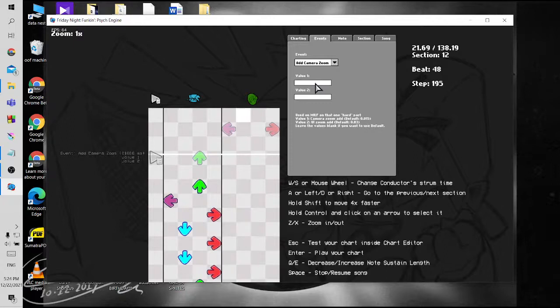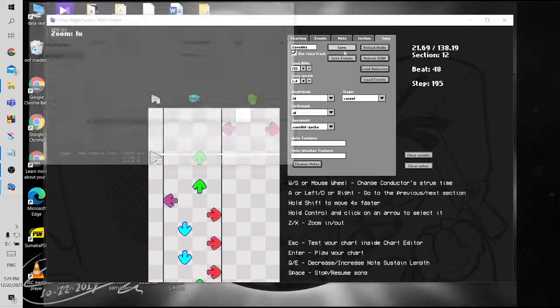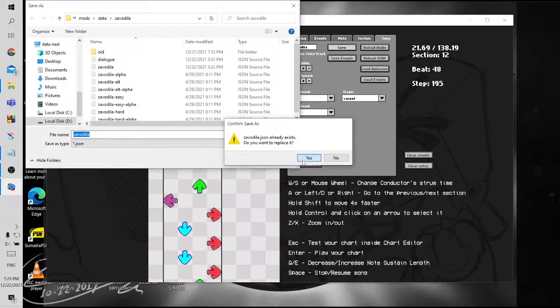Let's make it not 1, because last time I tried 1, it was huge. It just went from the center of the screen. Let's make it 0.5. Should work. Default zoom, let's make it also 0.5. Song, save, same deal. Boom.